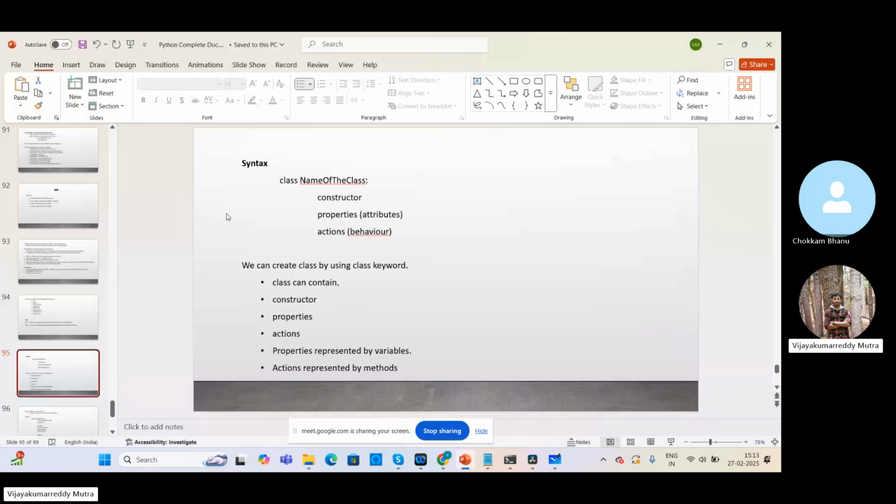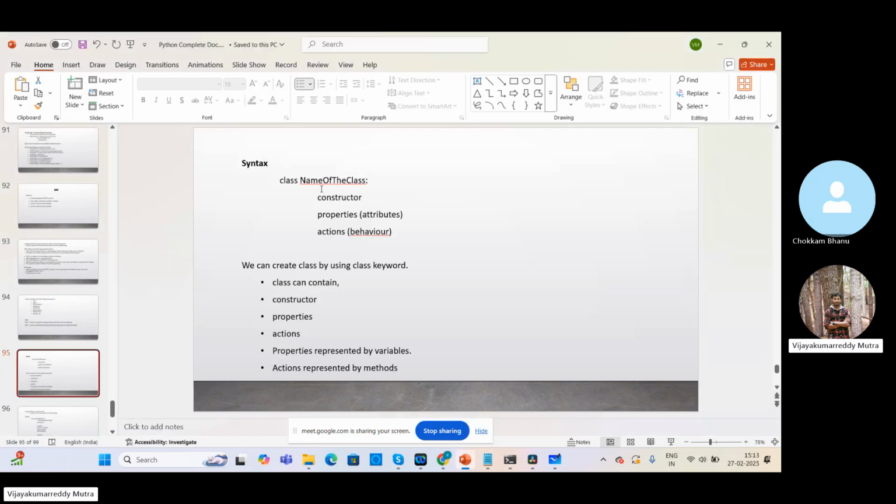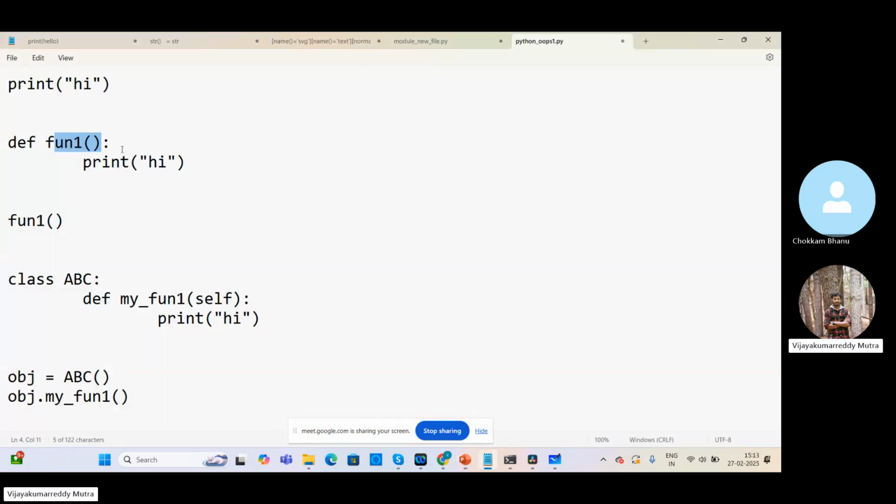First of all, we need to learn the syntax. Till now, we have seen how to create a normal function. We use the def keyword to create any function. Now to create a class, we have to use the class keyword. Earlier to create a function, we used def and the function name. The same way here, we use class and the name of the class. The parenthesis is optional for a class, while for a function it is mandatory.